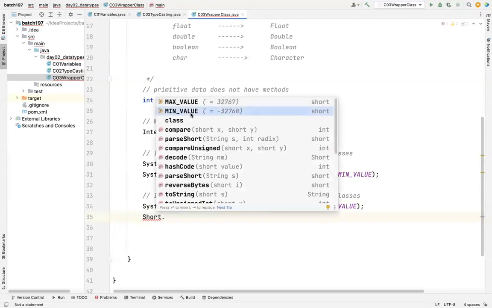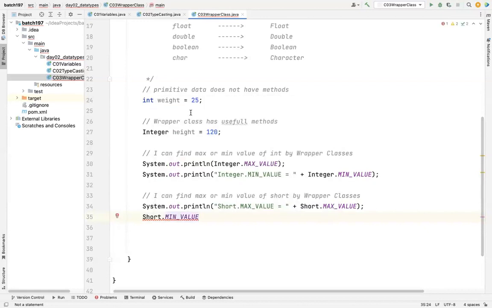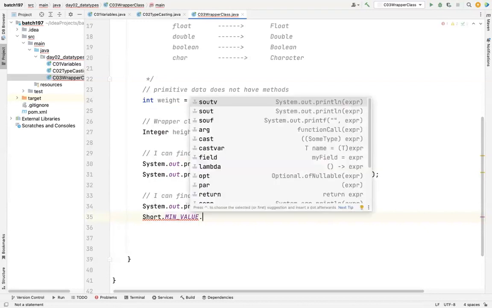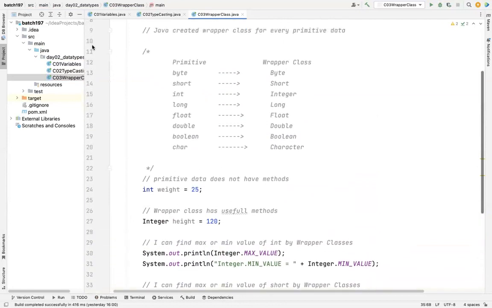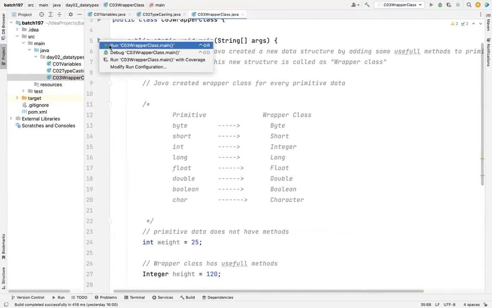And when I write their wrapper class names, there are more useful methods that appear. Let me select MIN_VALUE, and I can print it out by hitting dot and selecting it. Okay, by this way, I will be able to write maximum value of integer, minimum value of integer, maximum value of short, and minimum value of short. Let us run the code, see them, and start today's lesson.